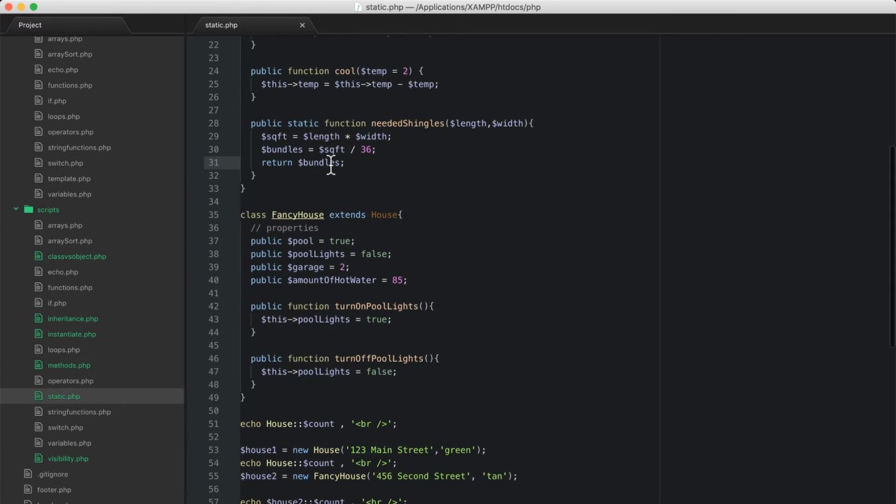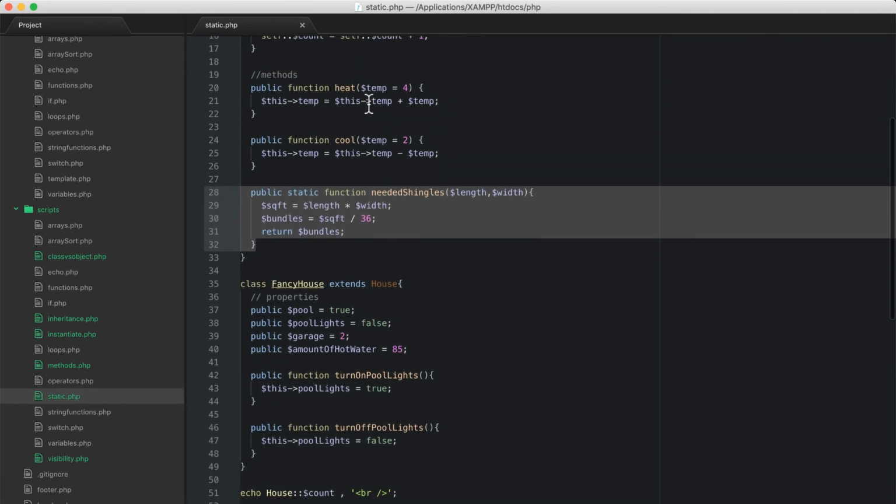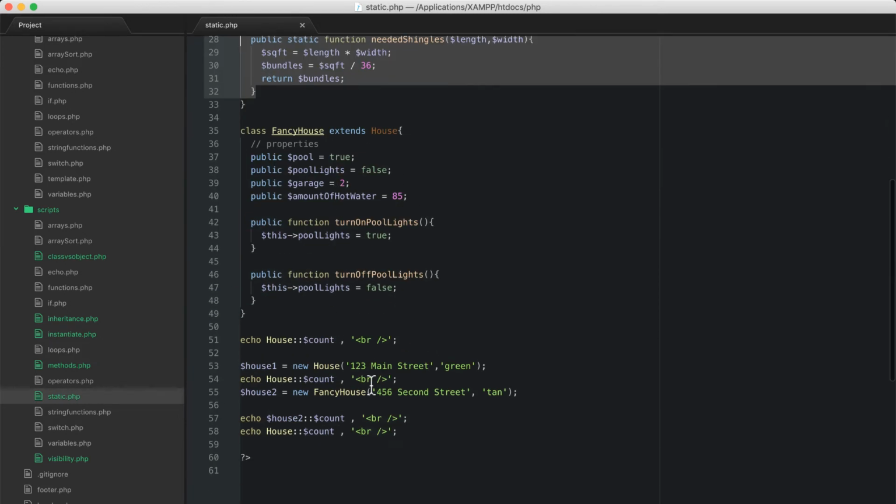The reason I might do this is because before I even build a house, I need to know how many shingles are needed. So I can store this little function or method on the blueprint, or on the class, just to access it, and I can access this before I even instantiate anything. Let me show you what I mean.